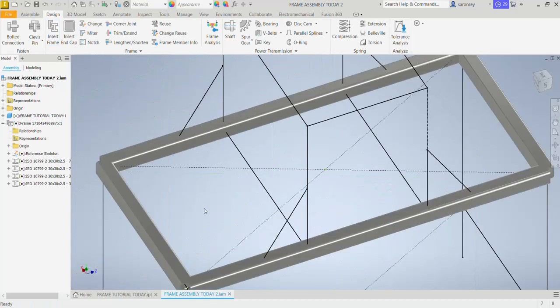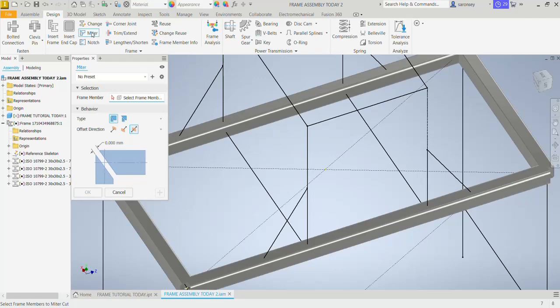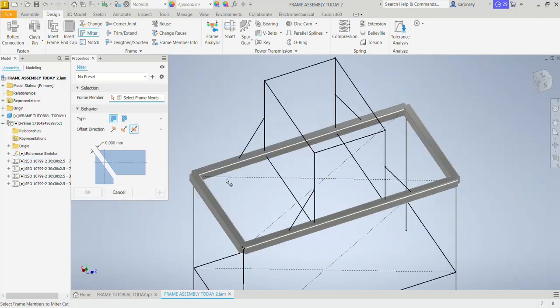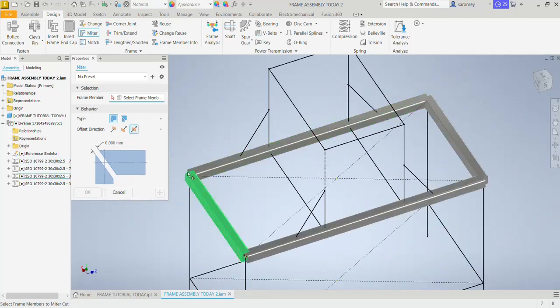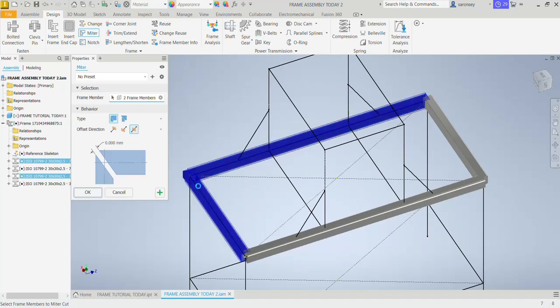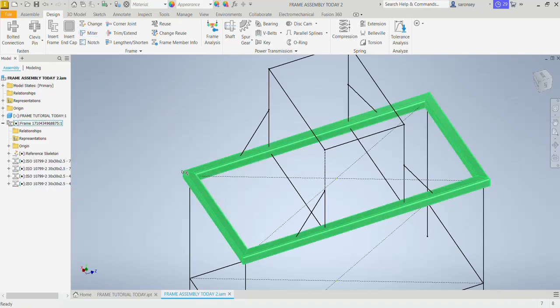Now let's apply some end conditions. So here, choose the miter option. It allows you to determine how you want the meeting point of the two pipes to look. So I'll select this one and this, and now you see they are right against each other. This also, and then that, and I'll press OK. Now this is how it looks. You see it is lying right on the other.